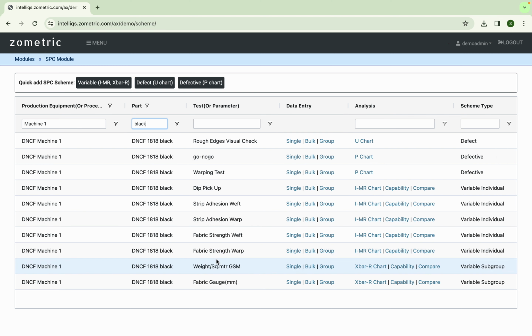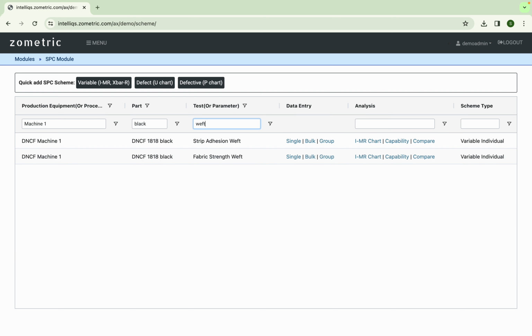Out of those parameters, some of them are attributes, it could be defects or defectives. Some of them are variables. They can be either individual variables or subgroup variables depending on how I'm collecting my data. Let us say I'm interested in one of the parameters related to the part DNCF 1818 black being manufactured from machine 1. Let's say I want to capture data for fabric strength weft.